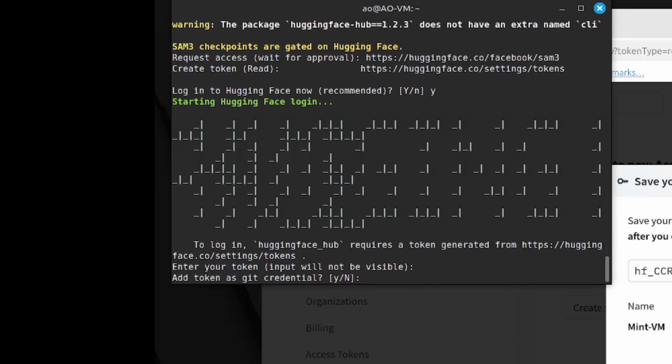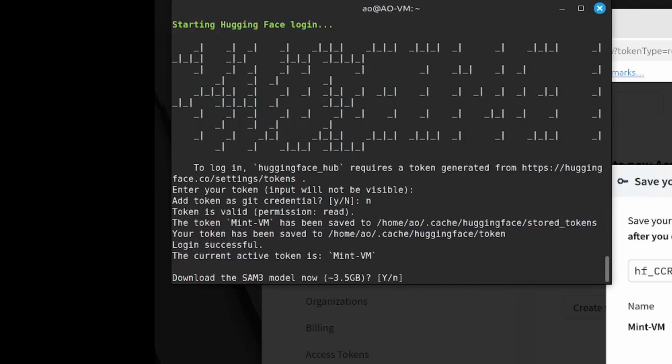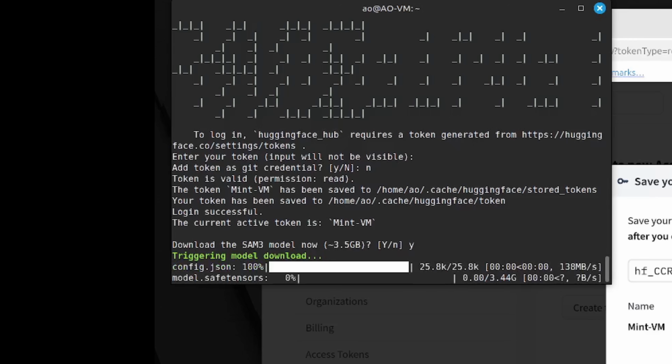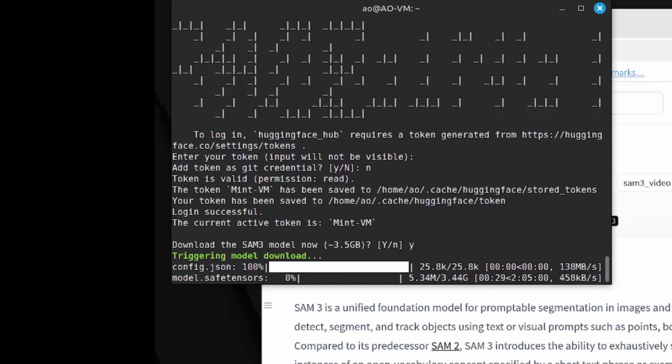So now I press enter. I can say no to that question. And then the script will ask me if I want to download the SAM3 model. So I will say yes, so it will be downloaded automatically. This will take some time, so again, I will speed things up and get back to you once everything has been downloaded.